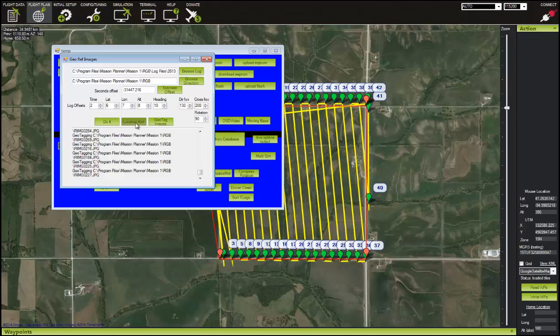Pix4D actually has a menu to geotag images by using a mission planner log file like the ground station software uses here. However, I prefer to geotag the images in the way that I have shown you because it tends to be a more consistent way to geotag the images. So that's the process for geotagging images.